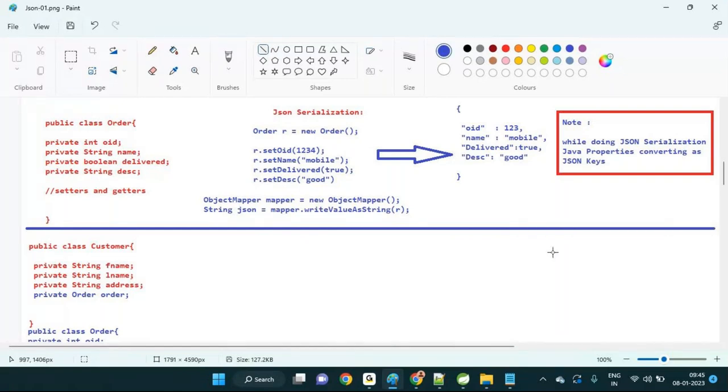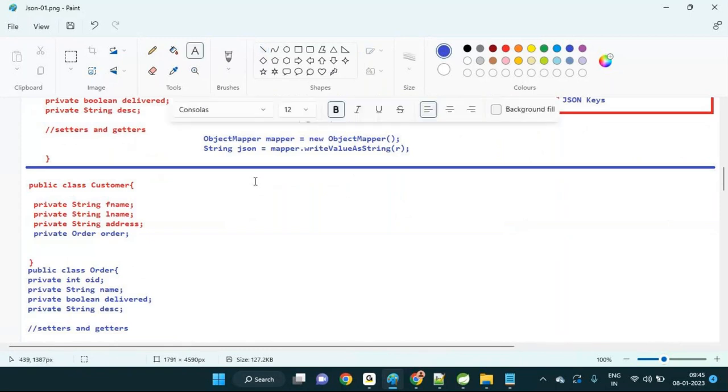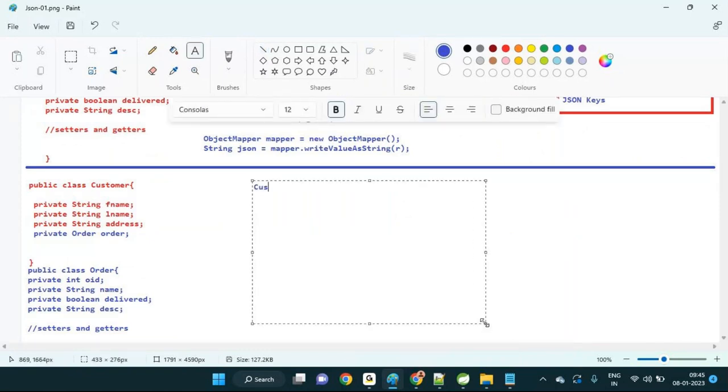What is the next use case, team? I need to prepare the customer object first. Customer is equal to new Customer. Now what will I do? customer.setFirstName, customer.setLastName, and customer.setAddress as Hyderabad.